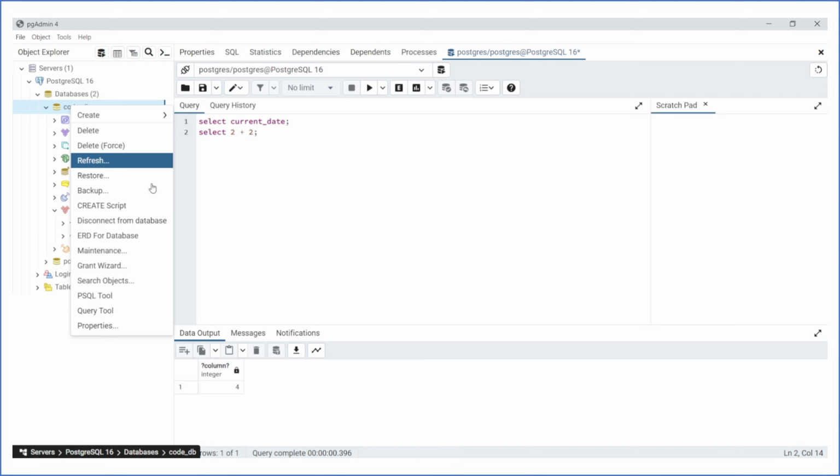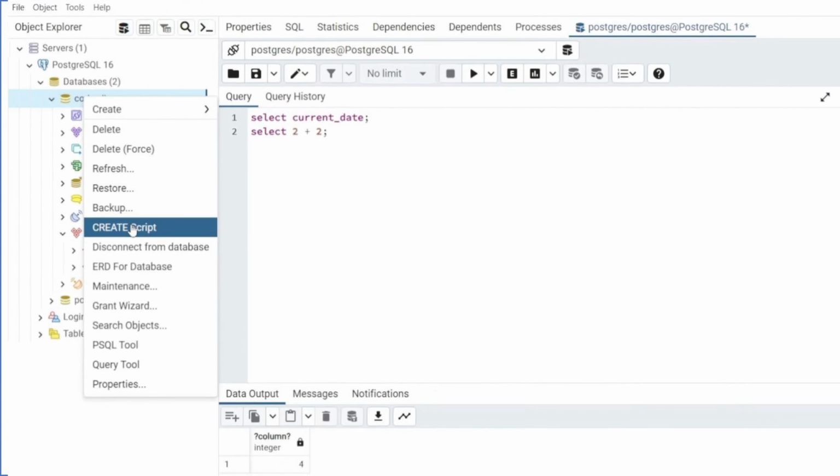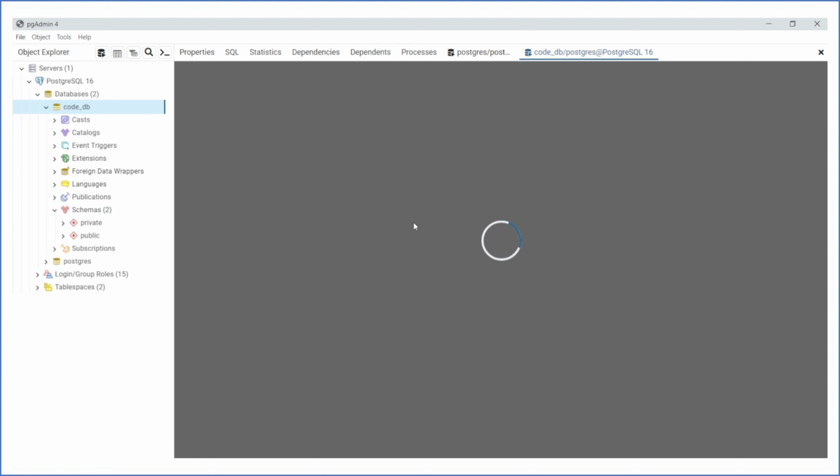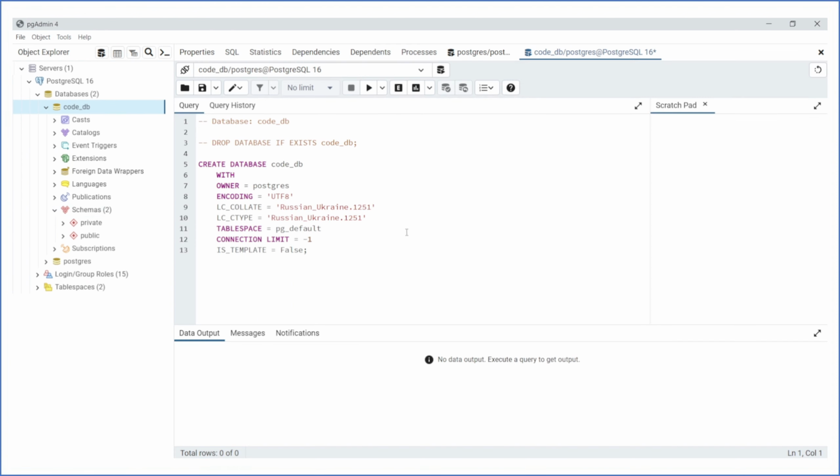To see the DDL of creating the database for the client, click the right mouse button and choose Create Script. We will get back to all these parameters later.